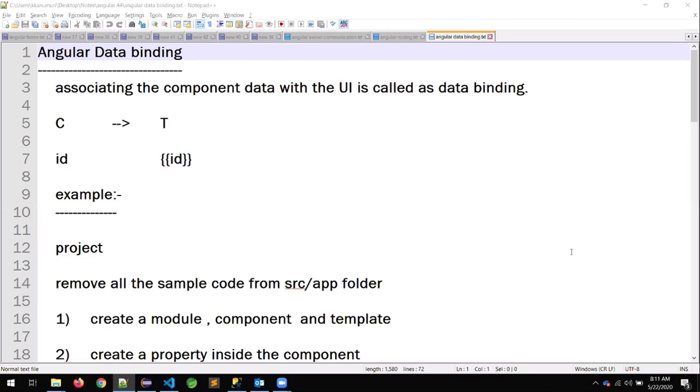How many ways can we do data binding? Two ways: one-way data binding and two-way data binding. What is one-way? Only read. You cannot modify the data. Only reading the data and using the data, or accessing the data.